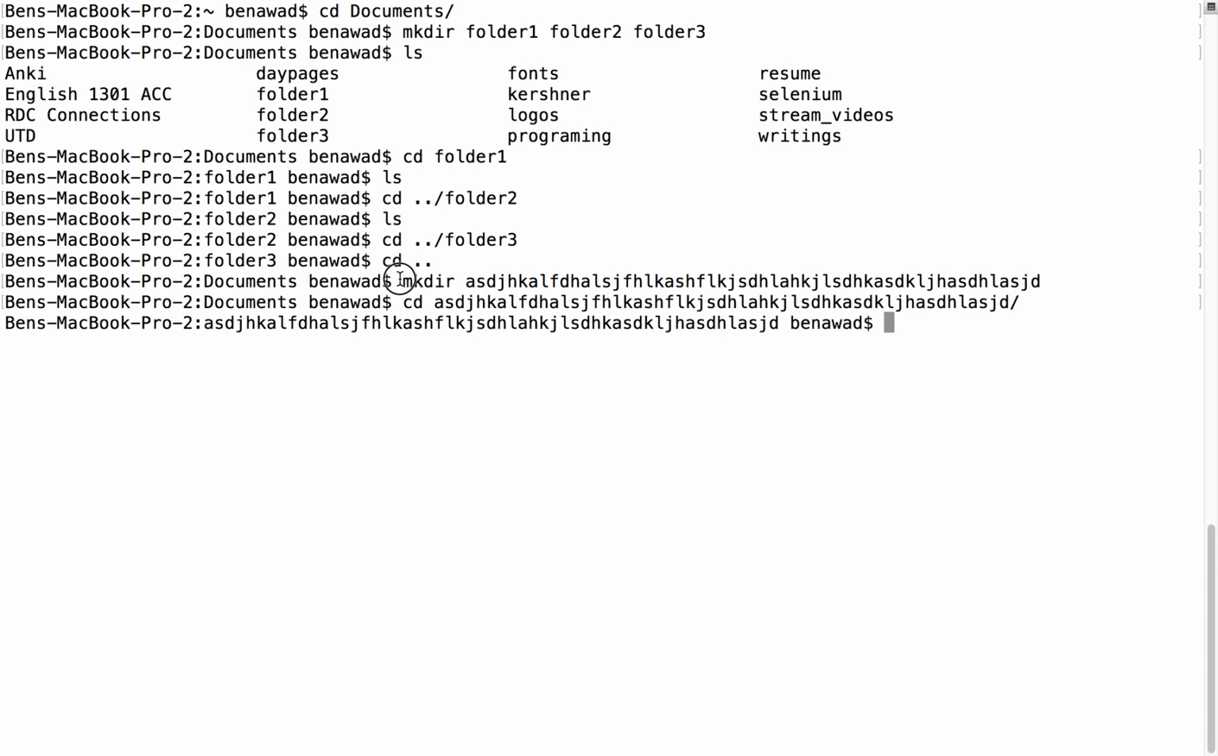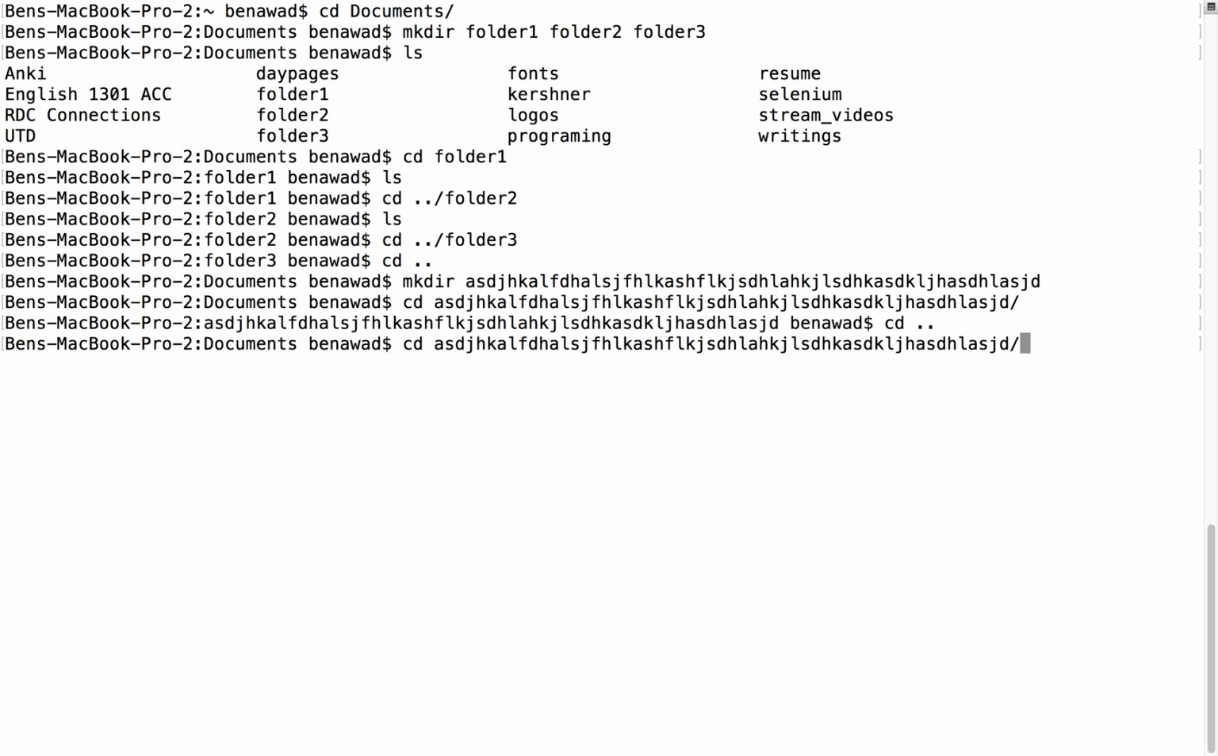The cool thing about Terminal is it knows all the possible folders that you could move into. So I'm just going to move back up. So when I type cd asd, it looks for all the different folders in this location that start with ASD, and then it tries to match this with it. So when I hit tab, this was the only one that started with ASD, so it just expanded the whole thing.